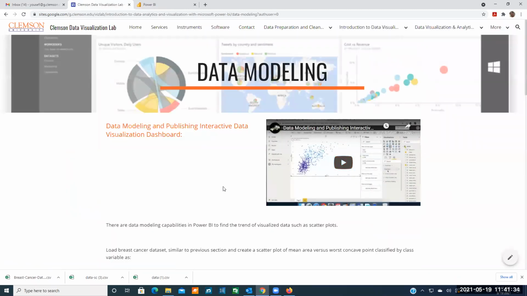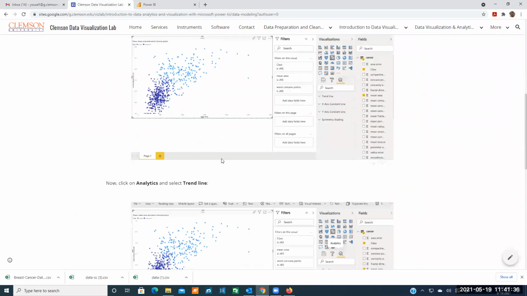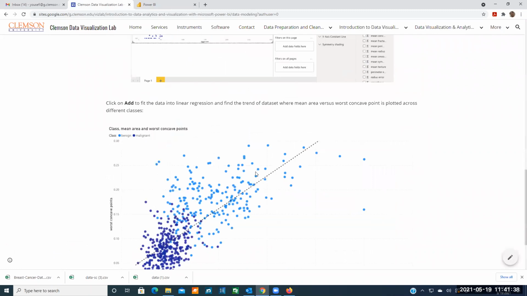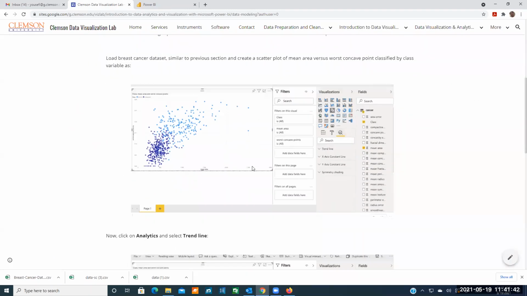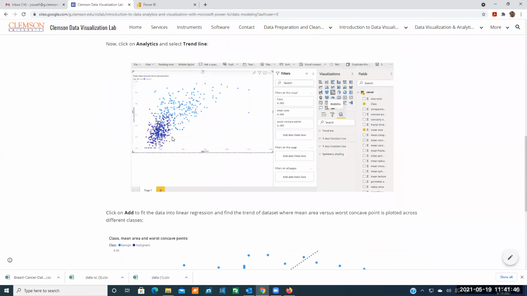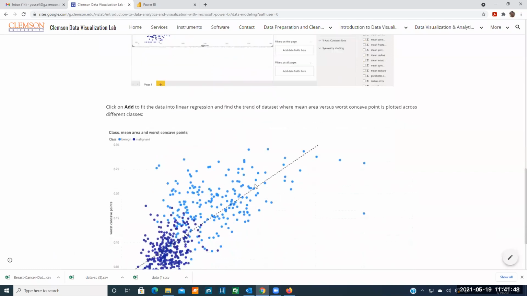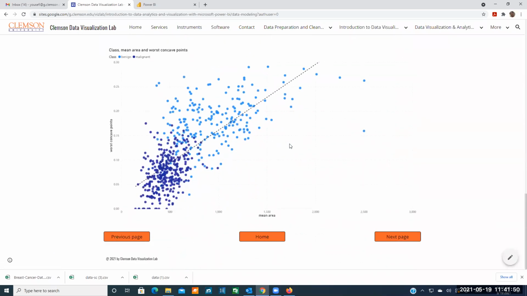So we went through this trend lines. That was just using a simple linear regression to create a trend line for this scatter plot. We saw how to create that trend line and change some of the attributes and features about that trend line.